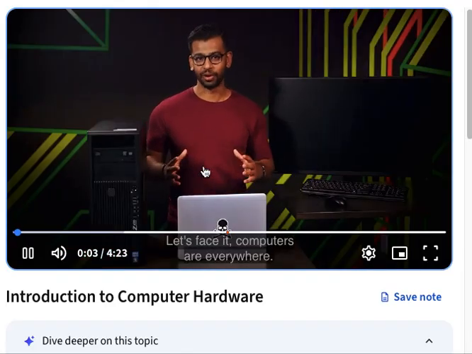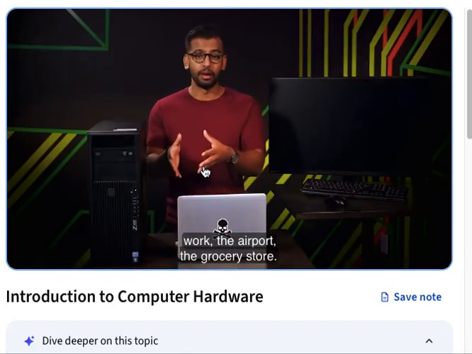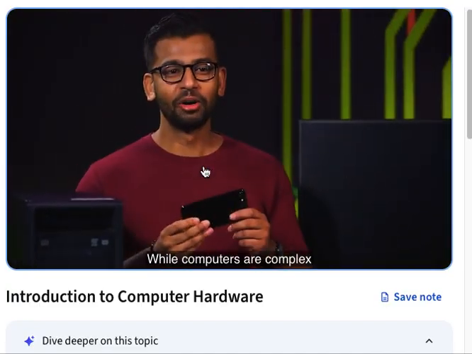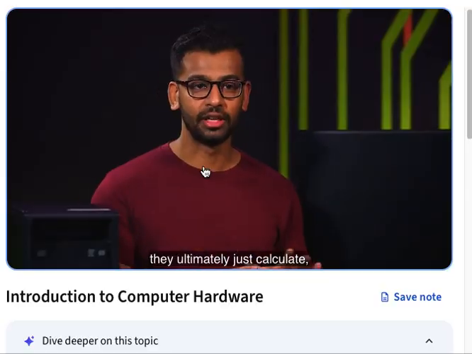Let's face it, computers are everywhere. You come into contact with them at home, work, the airport, the grocery store. You're using some kind of computer to take this course. You know what? There's probably one in your pocket right now. While computers are complex and can seem daunting to learn, they ultimately just calculate, process, and store data.